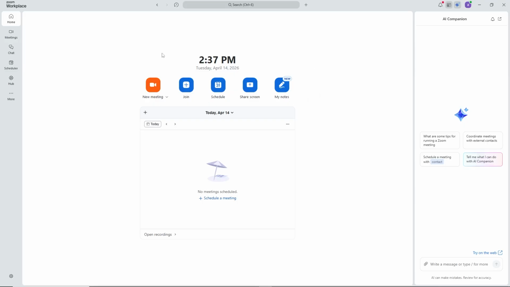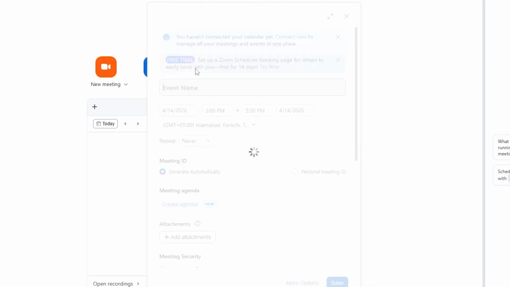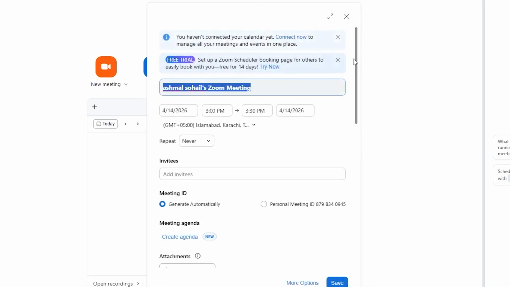Open the Zoom application on your computer or go to the Zoom website and sign in to your account. Once you are logged in, look for the Schedule button. It usually has a calendar icon. Click on it. Now you will see a form where you can enter your meeting details.